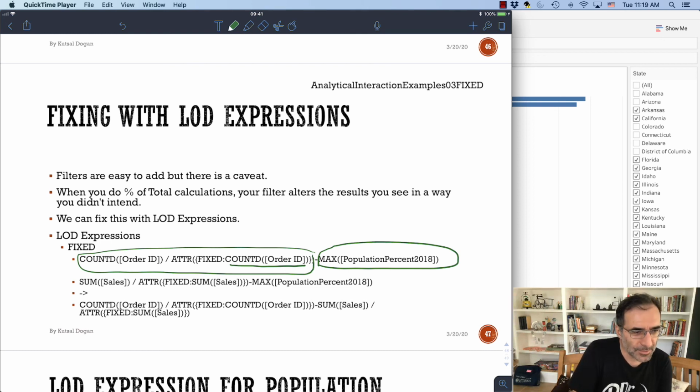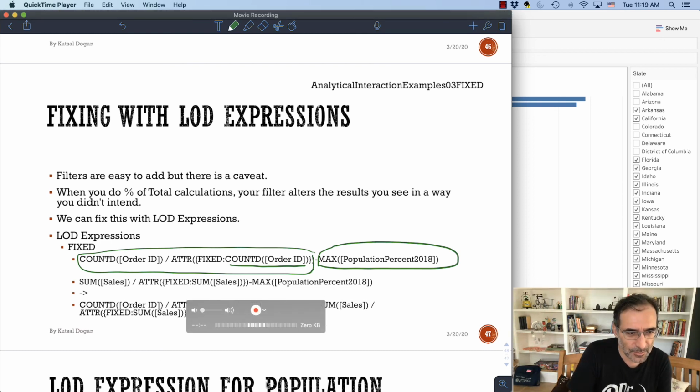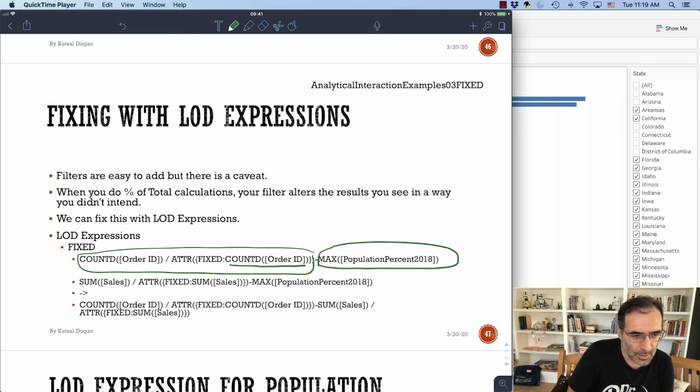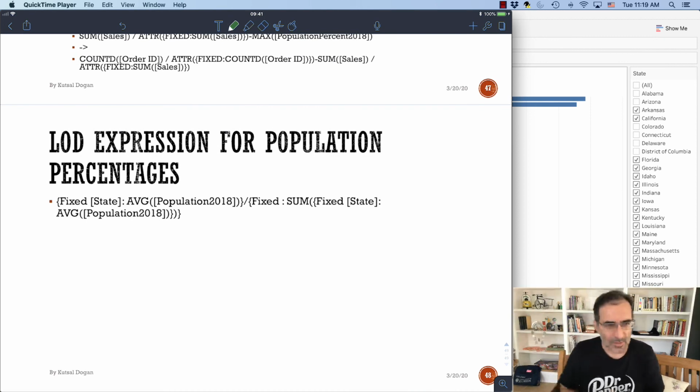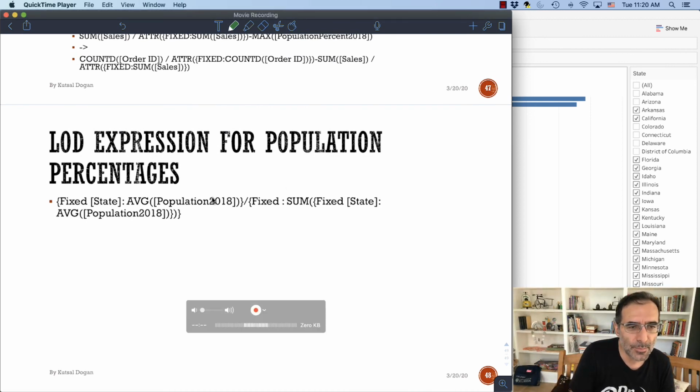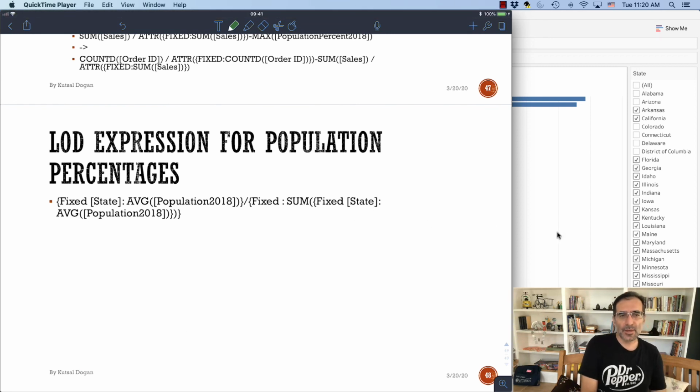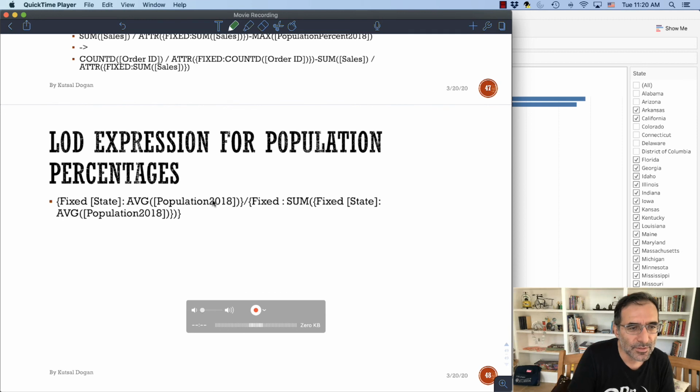I do the same thing for sum of sales, exact same thing. I do it fixed, and I do it also for count order ID and then the difference between sales. For population percentages, I can fix it at the state level. So I can actually have the average population and fix it at the state level, and also fix it at the table level, and sum of the fixed states. So now, regardless of what states I have in the field, it will always calculate it in this way. So this will give me the correct population percentages.